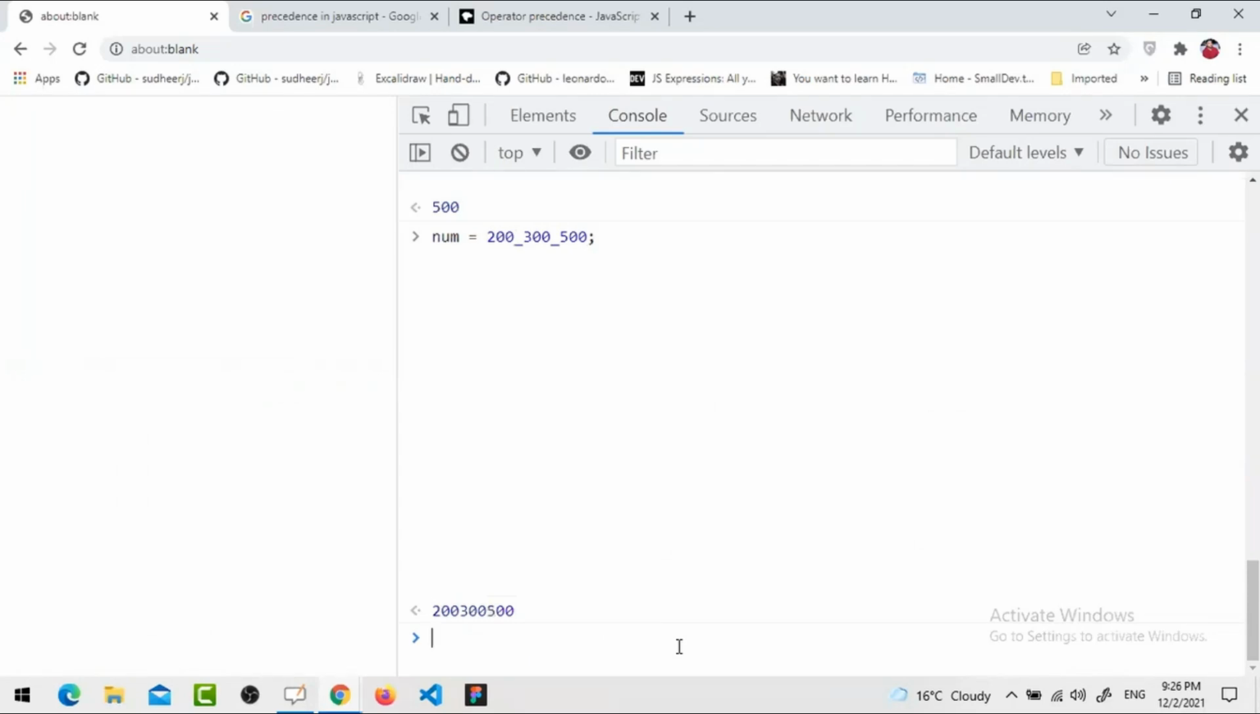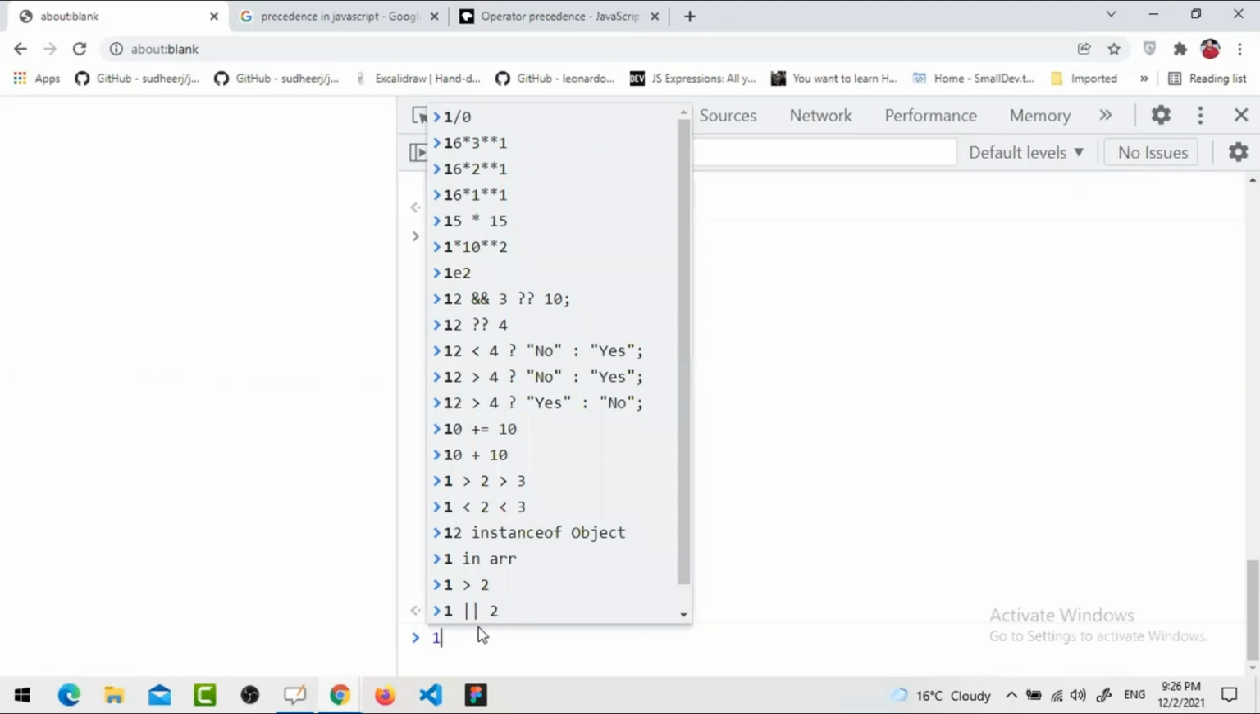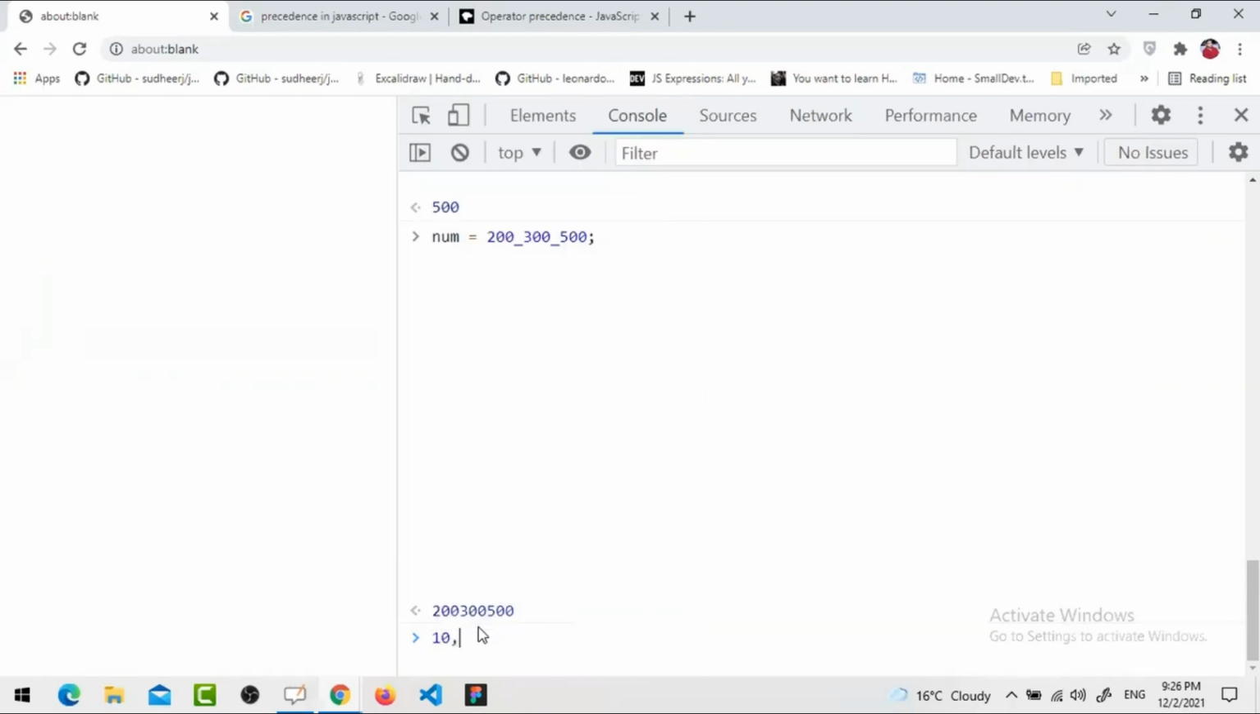So they have introduced this concept, you know why? Because if you write simply like this, 200 300 500, this is a big number, so it is very difficult to remember. So as we write normally in decimal values, like if you have to write 1 lakh, simply let's say you are writing like this. Just I'm giving one example. Okay, like this. So in the same way you can write here in JavaScript.